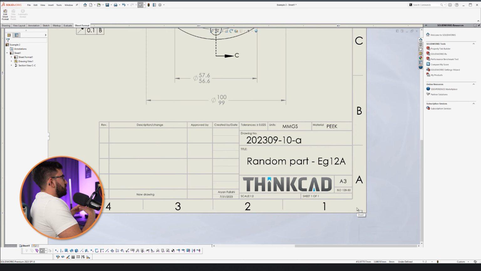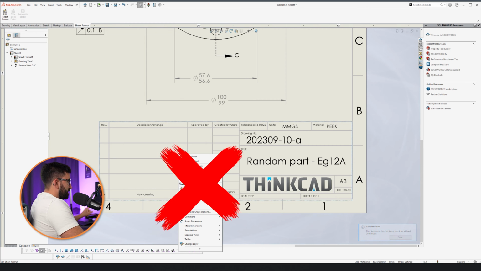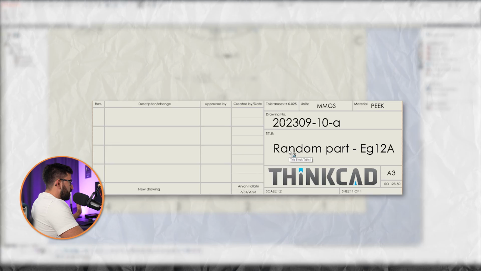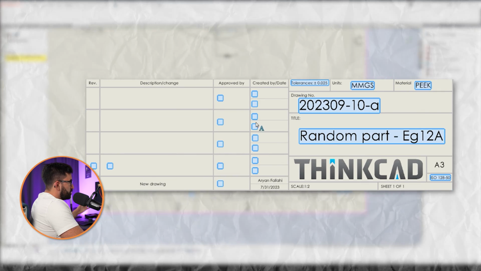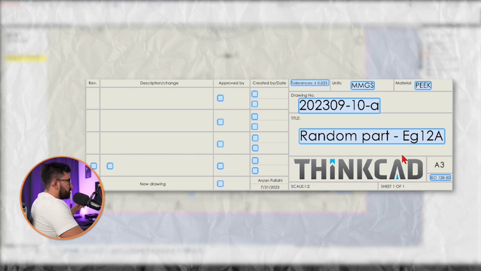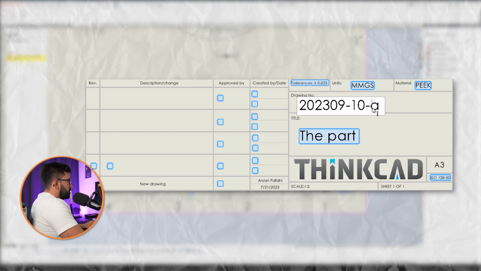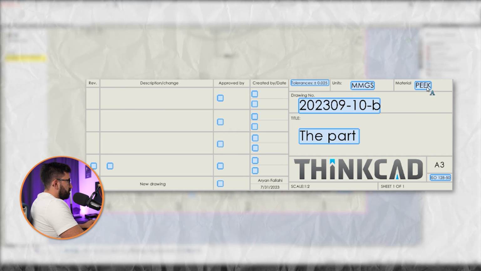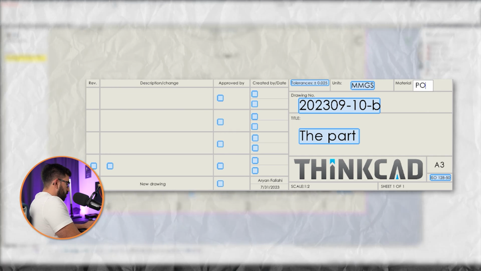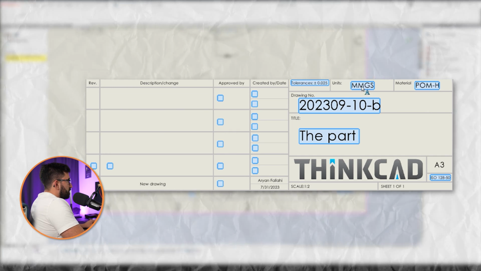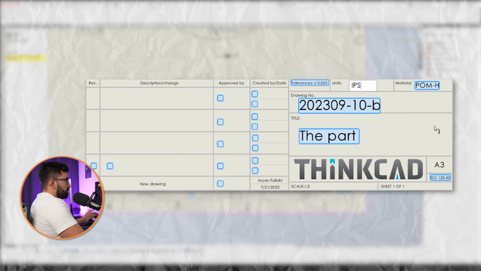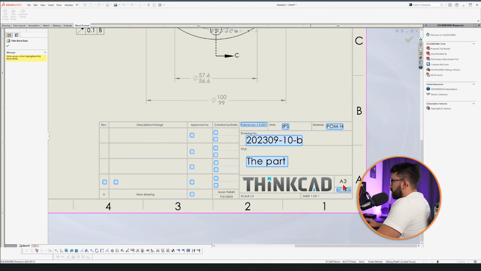Now, as you can see, the table looks as usual, but this time for changing something, I don't have to right click and click edit sheet format. That's the beauty of it. All I have to do is double click here. You see the blue fields are the title blocks that I have selected. I can just click here and say the drawing number should be B actually. The material should be PEEK and the unit should be maybe IPS. Okay, so you get the point, right? We can change anything here.